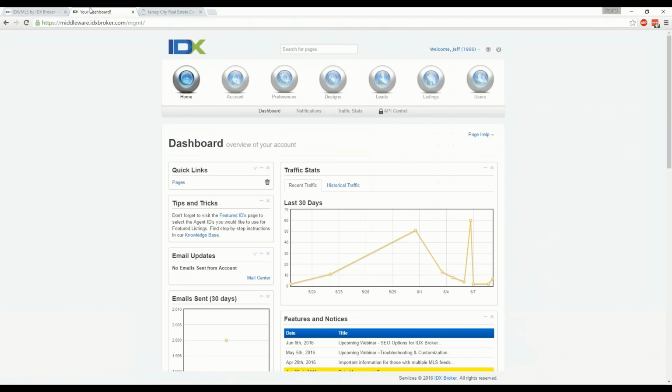So our control panel that you get credentials to after you sign up with us, you're looking at that now. This is the management control panel. This is a demo account that we have set up in one of my colleagues' names here, Jeff. You'll notice that in the top right corner. This is where you make all of the changes and set all your preferences for your IDX account.